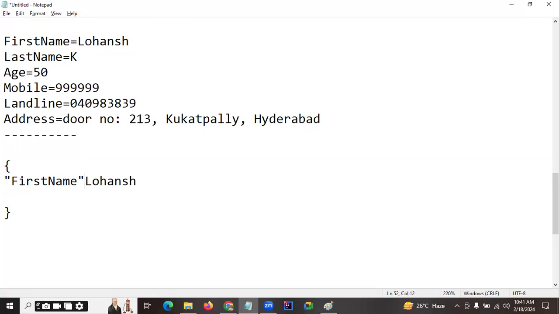and then I will add a colon in between, and the value is Lohansh. That value I'm going to put in double quotes. This is something like a key, and this is a value for that key. Okay, so insert a comma. Then I'll take the next data point, last name is equal to k. So k I put within double quotes, insert a colon, and then the value within double quotes.